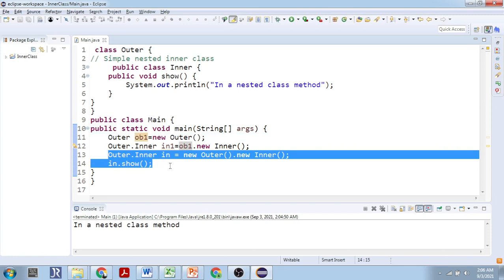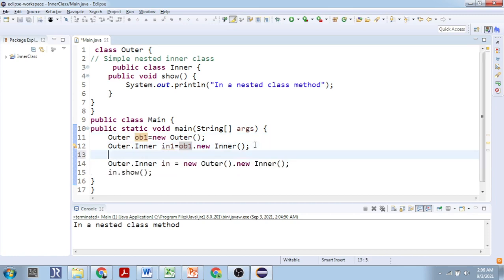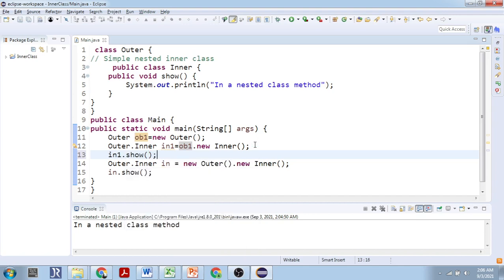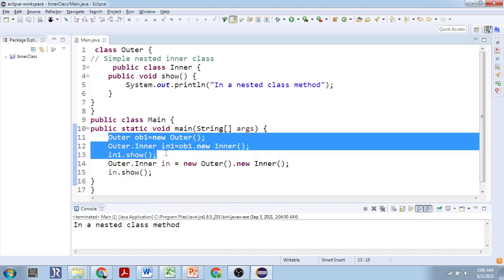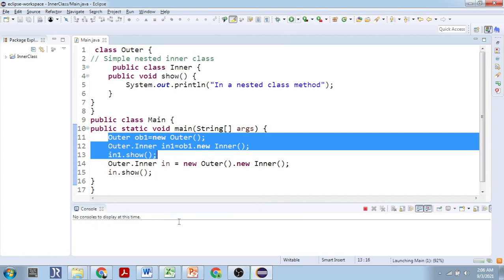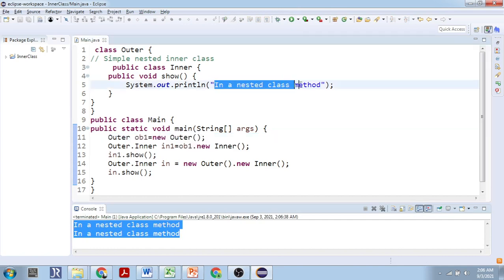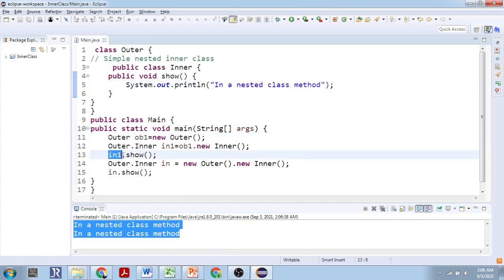This way of calling show, and if I write down in1 dot show, and this way of calling show are both exactly the same, but written in different forms. Same output. Nested class method, because this thing is executed twice. One is getting called by the in1 object, and again it will be called by the in2 object. Same method show.